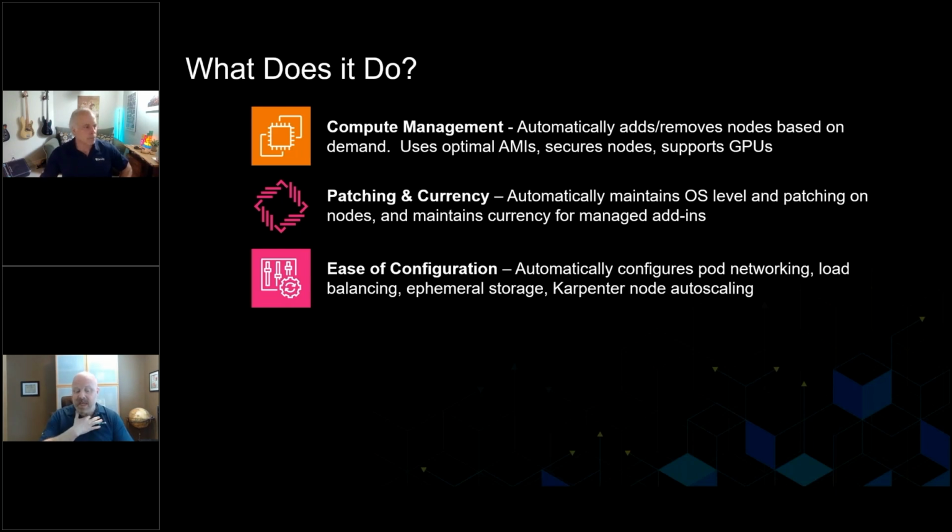And then the last one is Karpenter node autoscaling. So we mentioned that node autoscaling is built into EKS Auto Mode. You may have heard the term Karpenter already. The branding of Karpenter is not at the forefront of EKS Auto Mode.